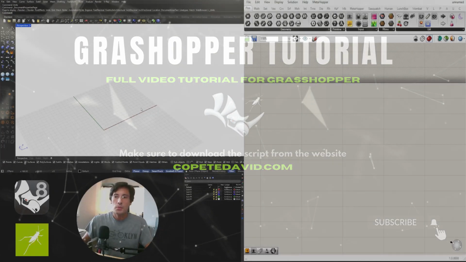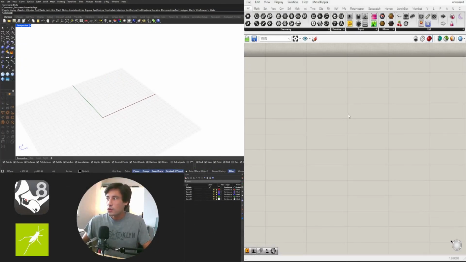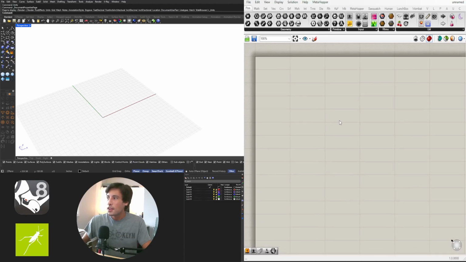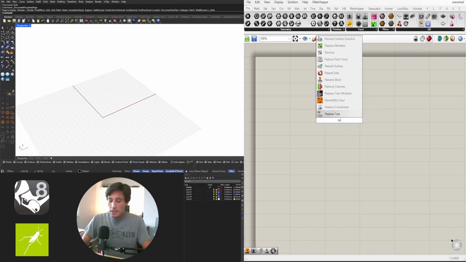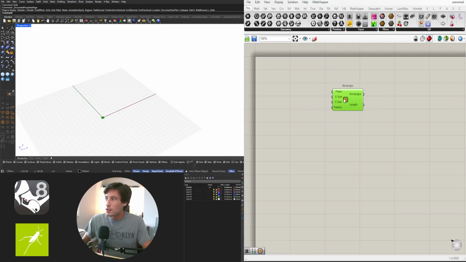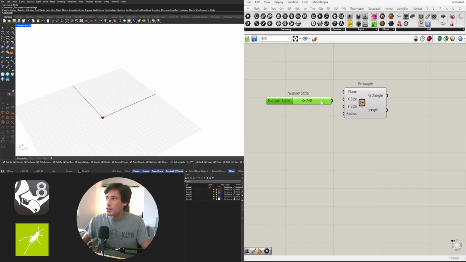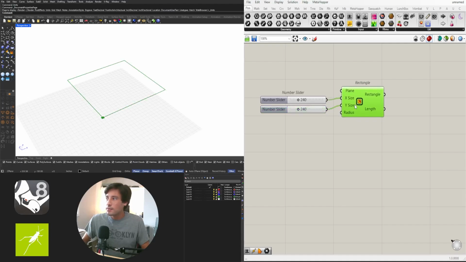Alright, so let's get started with the tutorial. First thing we're going to do is bring in a rectangle, and this is going to be the base geometry for our grid. So we'll go here to rectangle component. There are different ways we can create it, but we'll be using this one that we can change the X and Y size. So we'll be plugging in two different sizes for the X and Y. This will make it so it can be square, or it could also be a rectangular grid.